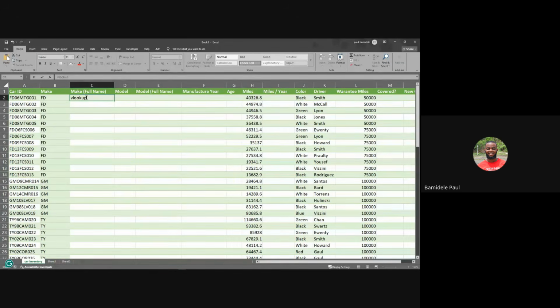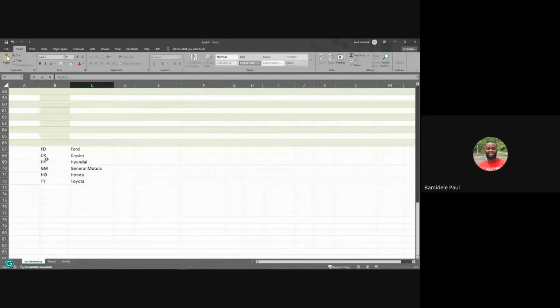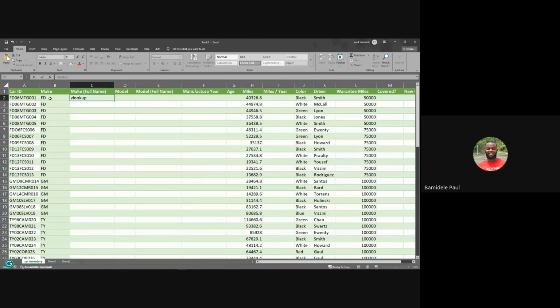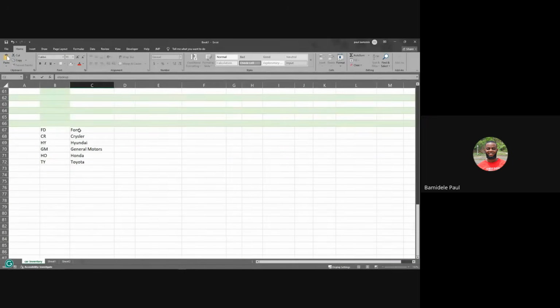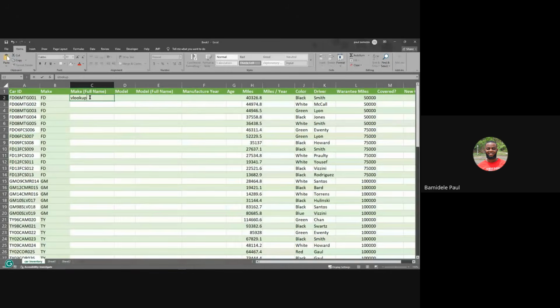Okay, so we use the VLOOKUP function. VLOOKUP means vertical lookup. It looks for the value in the first column and searches through this table. You look for the value here, this value in the make. You look through that table and see which one matches FD. We look at FD, and then we come here, say FD. Oh, Ford is Ford. Then it will return Ford for me. That's what vertical lookup does in Excel.